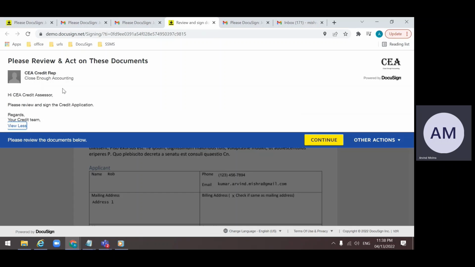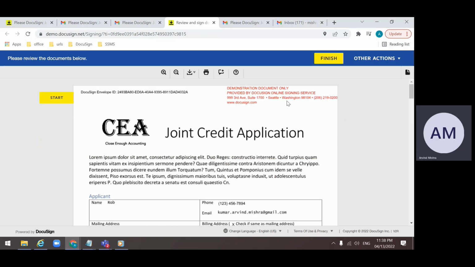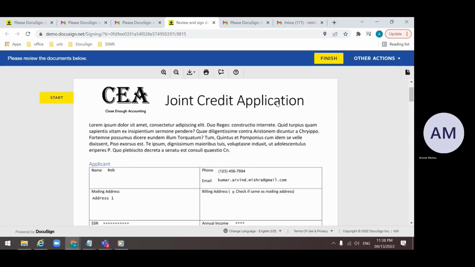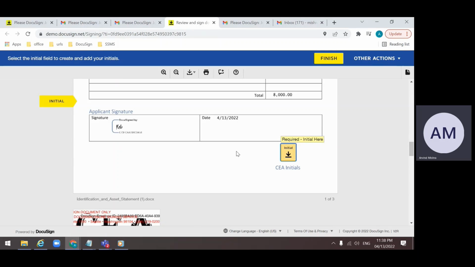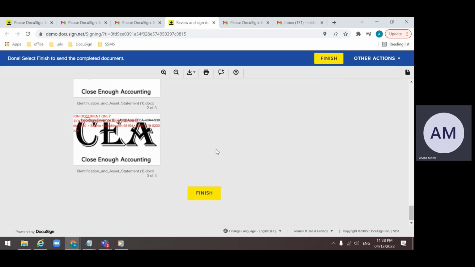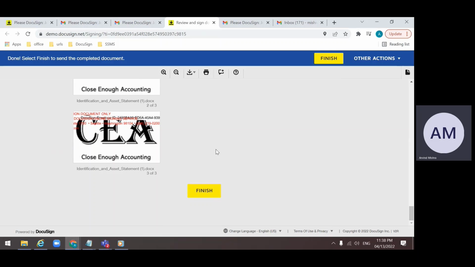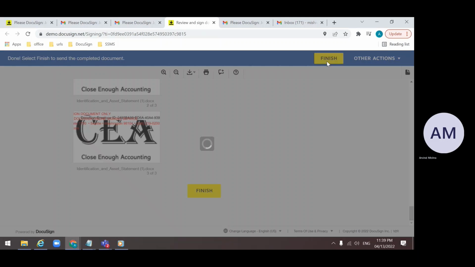So here you can see that mail. Please review and sign the items. So let's hit to continue here. So here everything is filled out. Just I need to apply the signature part, and here we need to apply the initials, and here also we need to apply the initials. And you can see that some documents are already uploaded. So I'm going to hit on finish. So this part is also done.